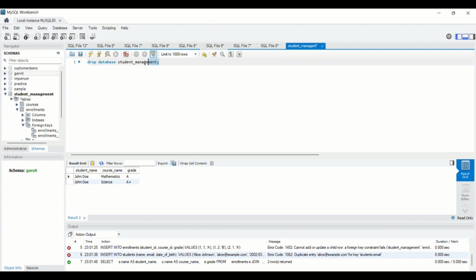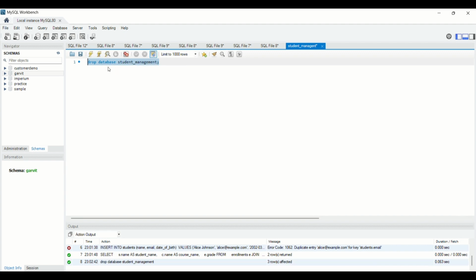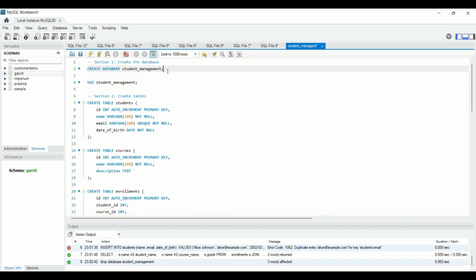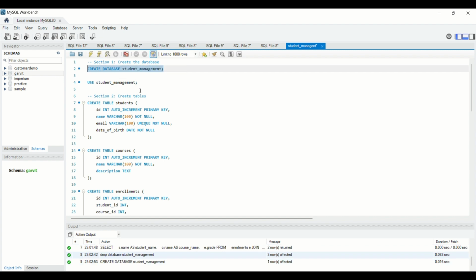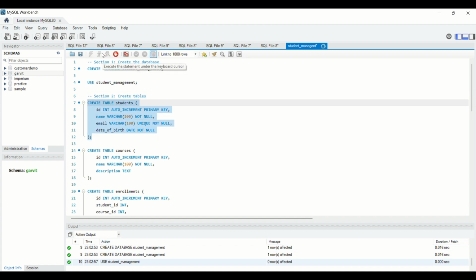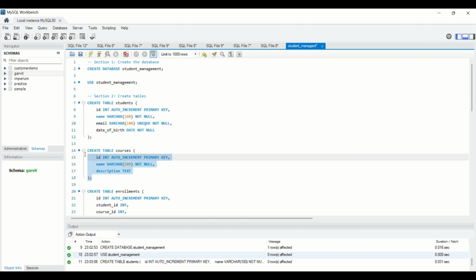I'll just drop the database and run it again as it is giving errors. So now after doing this, just use this, and now it will work smoothly because there were already entries. It was giving problems. So now you can see all the queries are running smoothly. So I'll again create the tables.